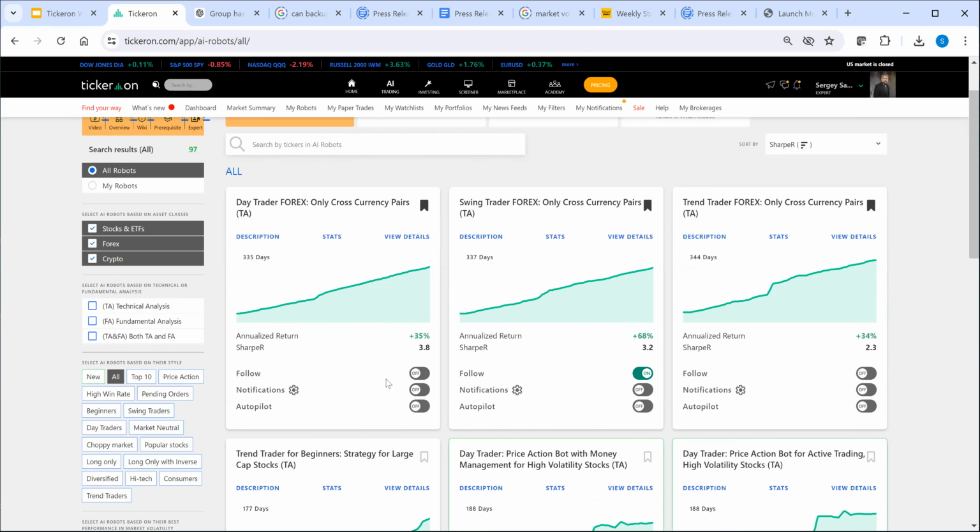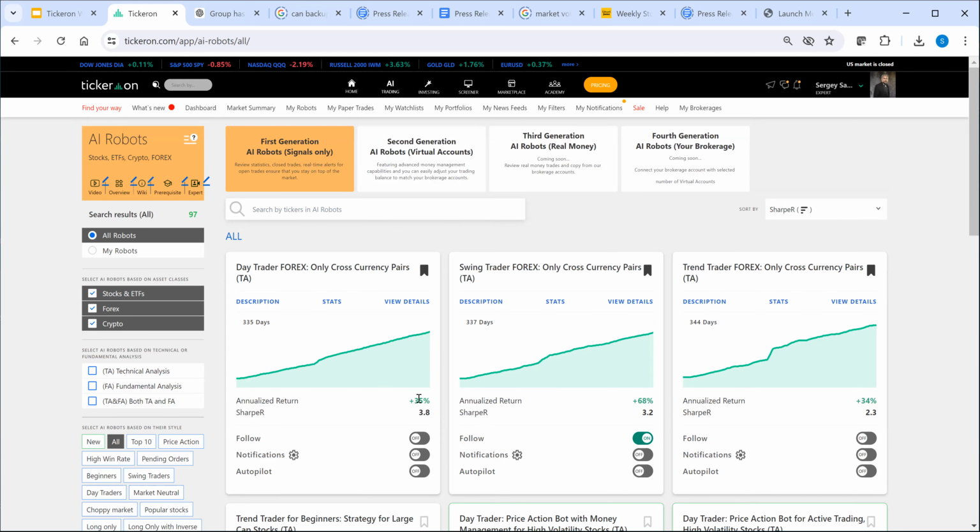There are other ways: you can follow, you can engage in notification, and then you can engage in the autopilot. In autopilot, it means you can record several ways of the actions, like several robots on one page, which is the my paper trades.